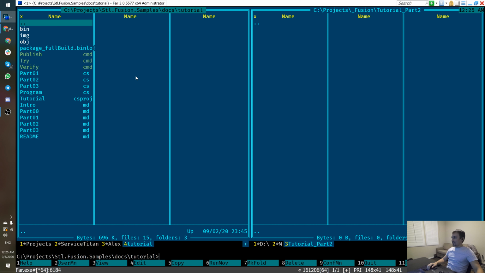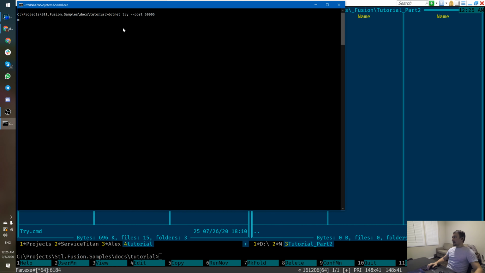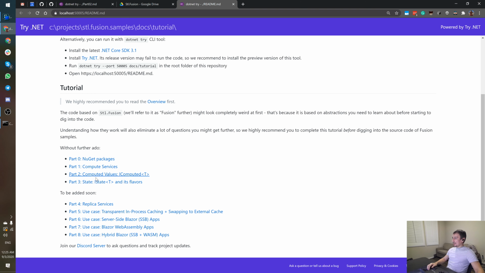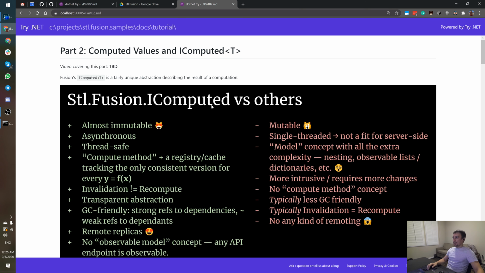Hello everyone. Today I'm going to cover probably the most important abstraction Stl.Fusion has, IComputed of T, and again I'm going to run the tutorial and go to part 2 of it. That's the part I'm going to talk about.